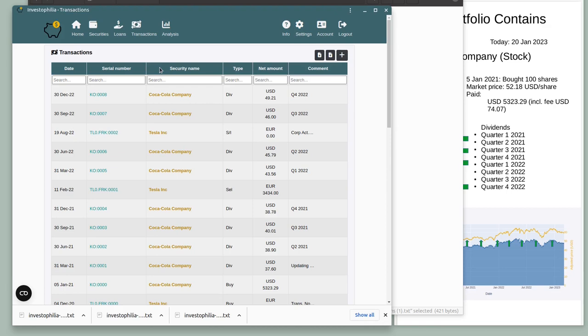So with this, I'm at the end of this video. I hope you can use the import functionality. It also helps you to just save all your transaction data and all your security data in a safe place as a backup for yourself. And also it helps you insert a lot of simulations, a lot of transactions all together into the system.